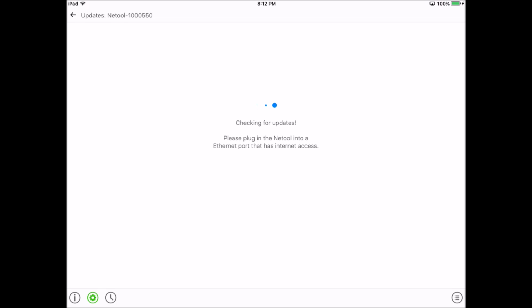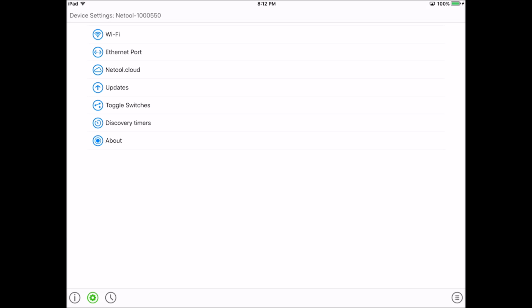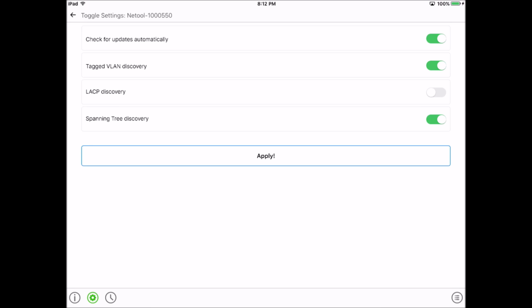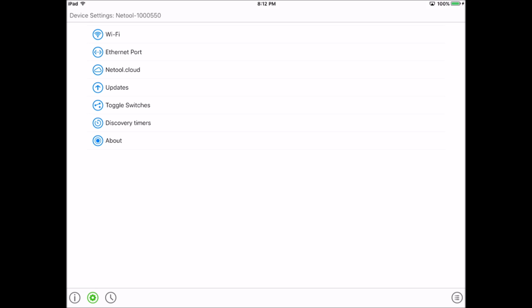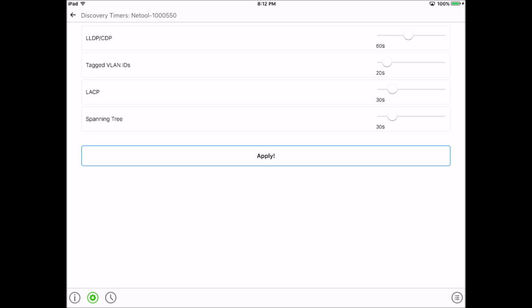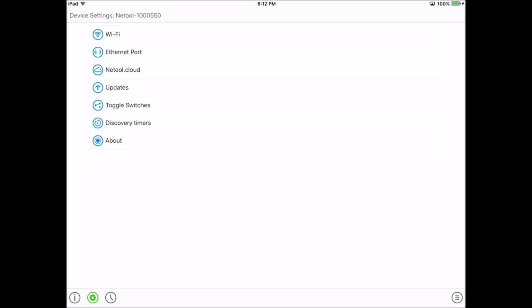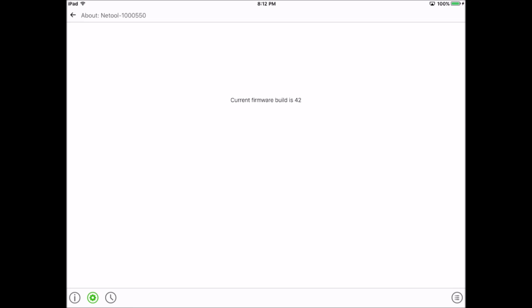If we click updates, it's going to go out and check for updates if we have internet. We are on the latest build and there's no updates. If we go back and go to toggle switches, we can turn off automatic updates. We can turn off VLAN discovery, LACP discovery, spanning tree discovery. If we go back and look at discovery timers, this is how long the device will look for those things. So you can see 60 seconds, 20 seconds, 30.